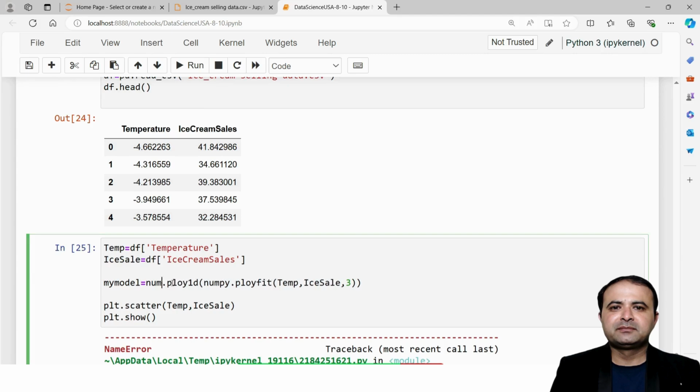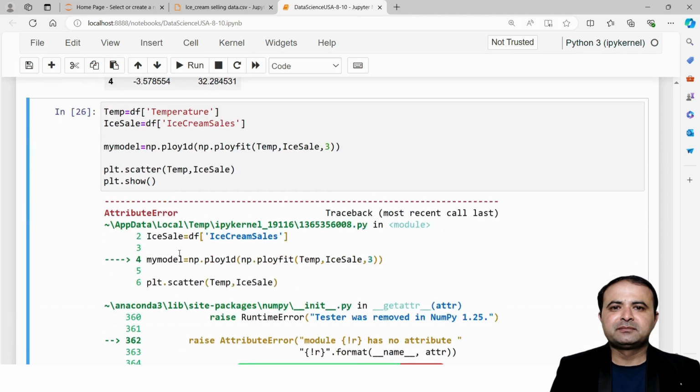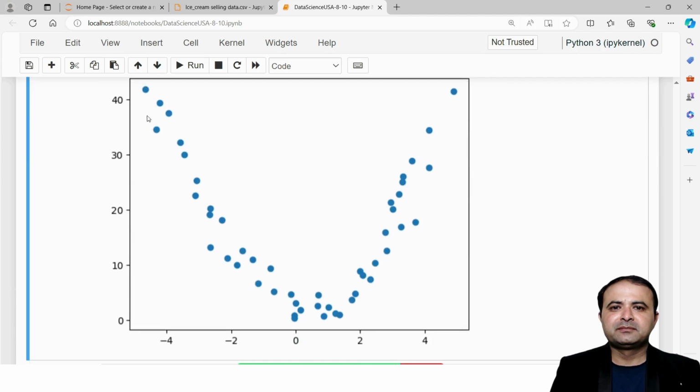So if I'm not supplying directly, we can use this like polyfit. So now you can see the data in this one.